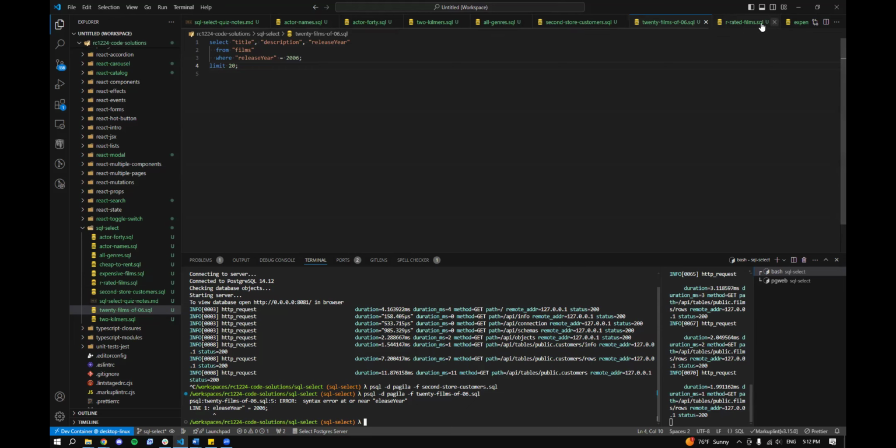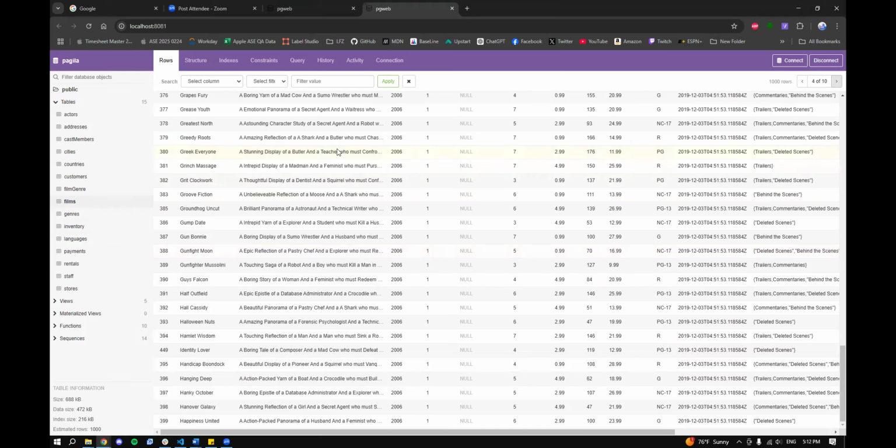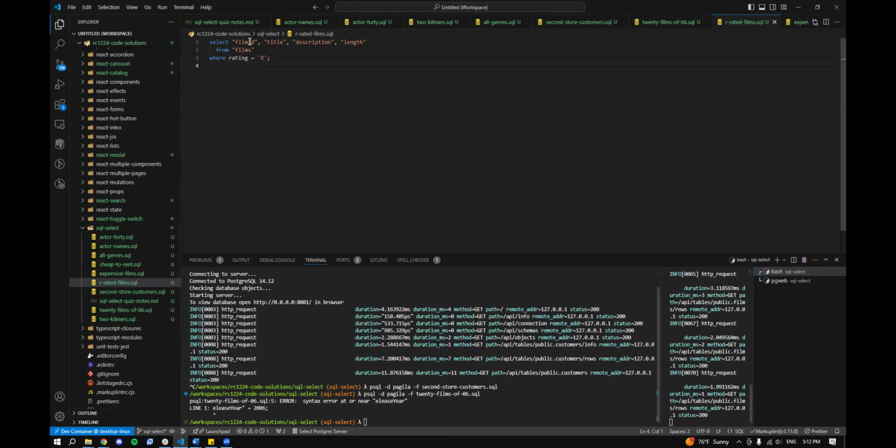All right, next one, R-rated films. So this one wanted the film ID, title, description, and the length of all films rated R. So I did the select of the films table, same one, and then I selected the film ID, title, description, and length columns. And then I added where rating is equal to R. And then that should return.